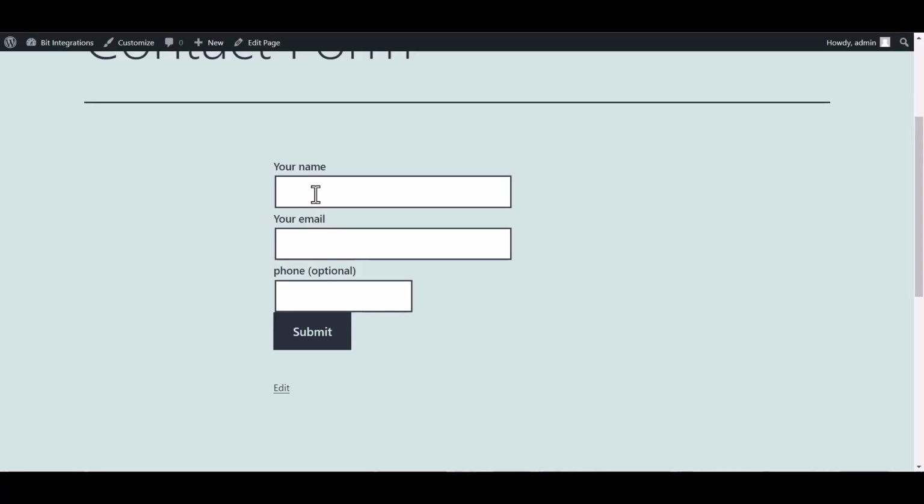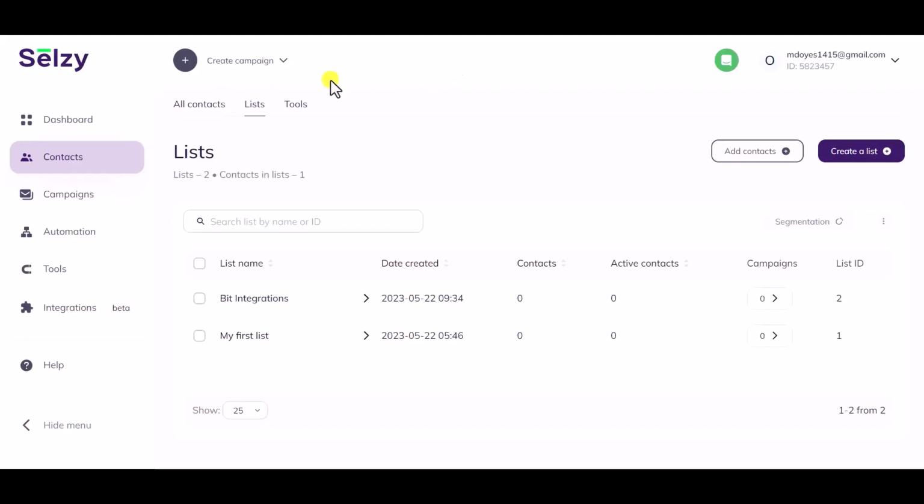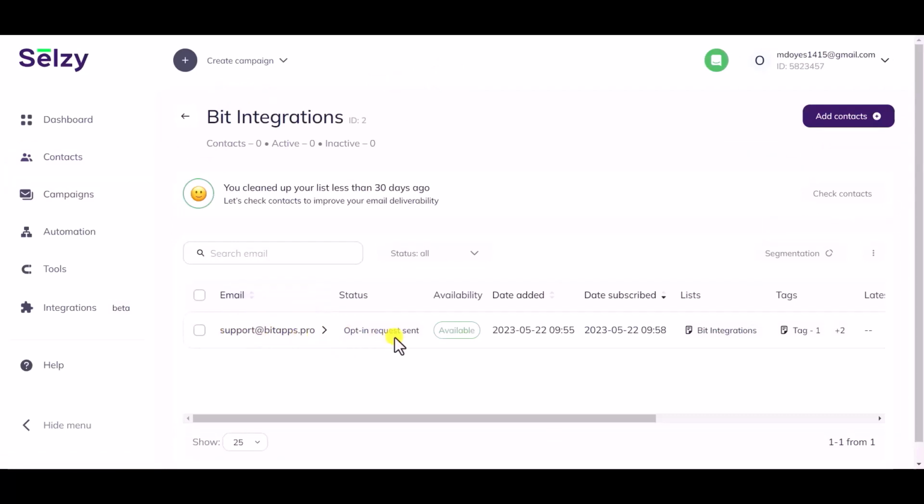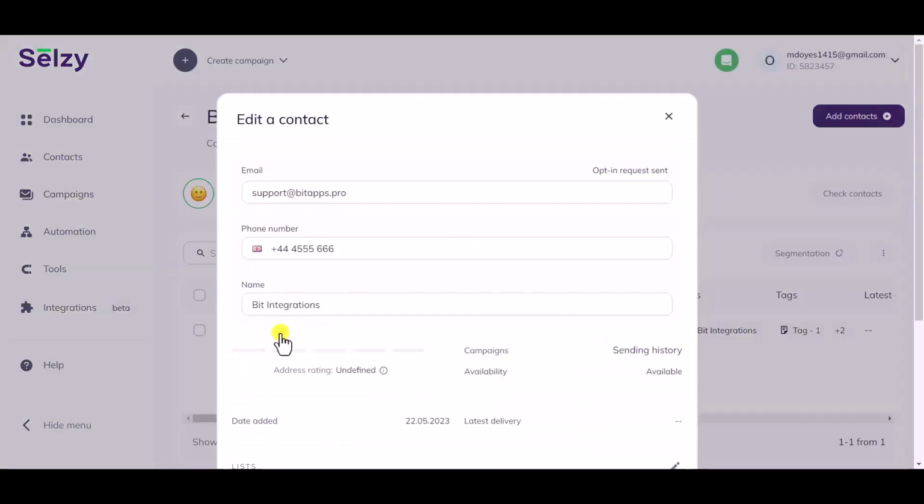Go to the Contact Form 7 and fill in the form. Submit it. Form submitted successfully. Also, check your Selzy account if the data is going to Selzy list or not. Here is the data that came into Selzy through the Bit Integrations.